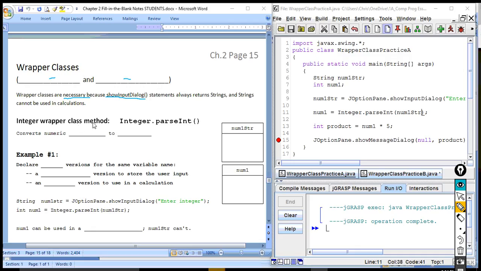The integer wrapper class method is Integer.parseInt, which we already demonstrated earlier. It converts numeric strings, strings that look like numbers, to ints. So strings to ints. First of all, there are two methods that we gave, and our first method is right here.